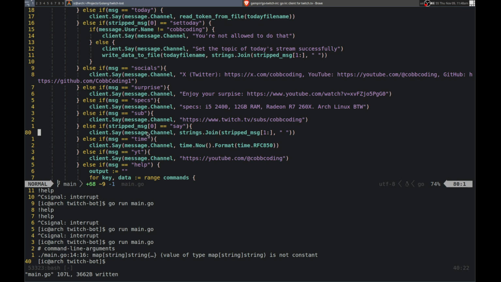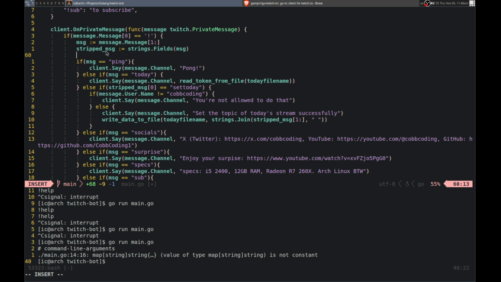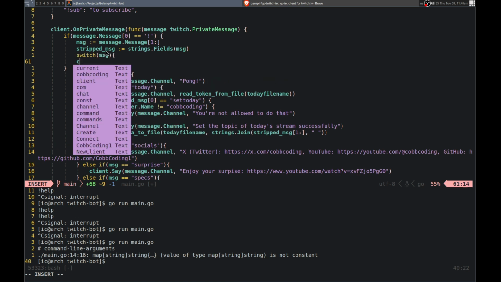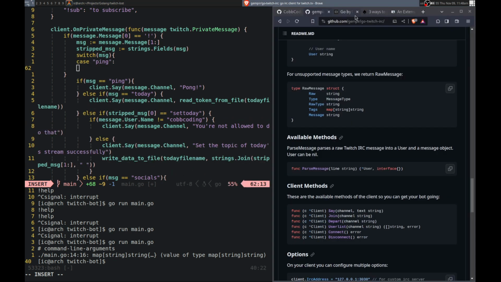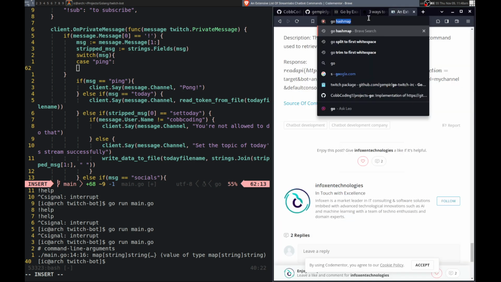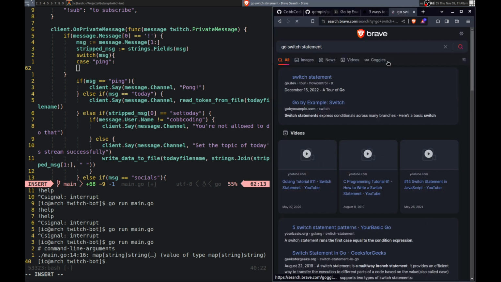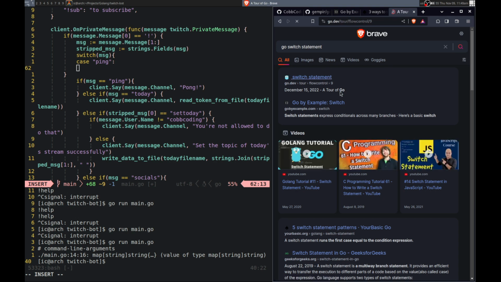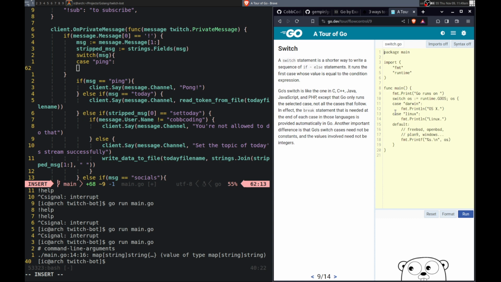Perhaps I could use a switch statement for the message for this instead of that. Would that work? Switch message, and then let's see, case. Do I need break? Let me look at Go switch statement. Yes, this is what I want. Okay, so case, is that all right? So it looks like you don't need to break.